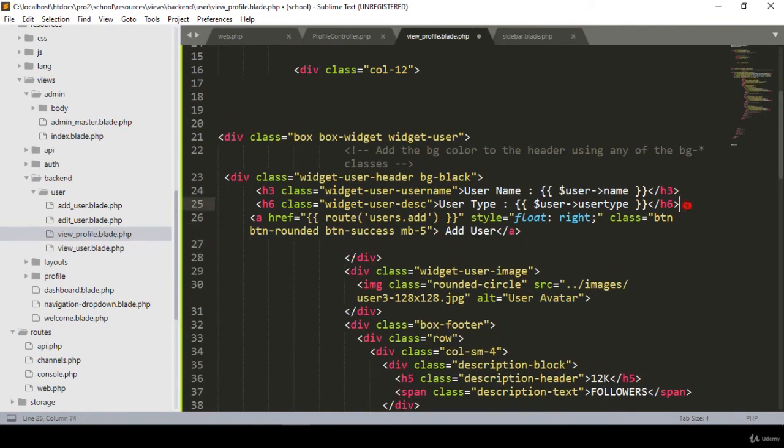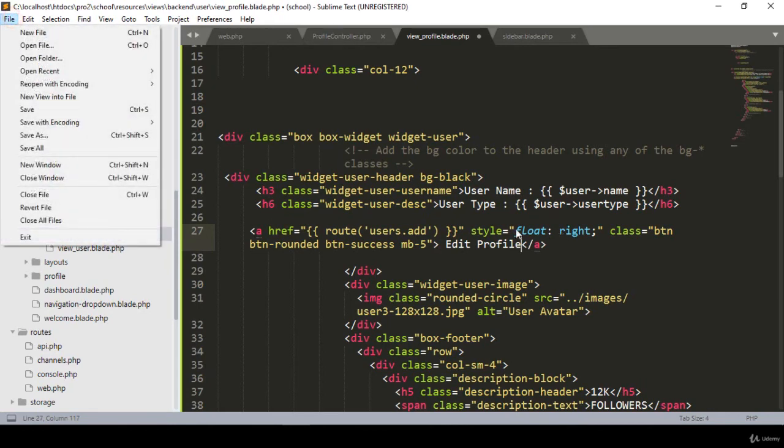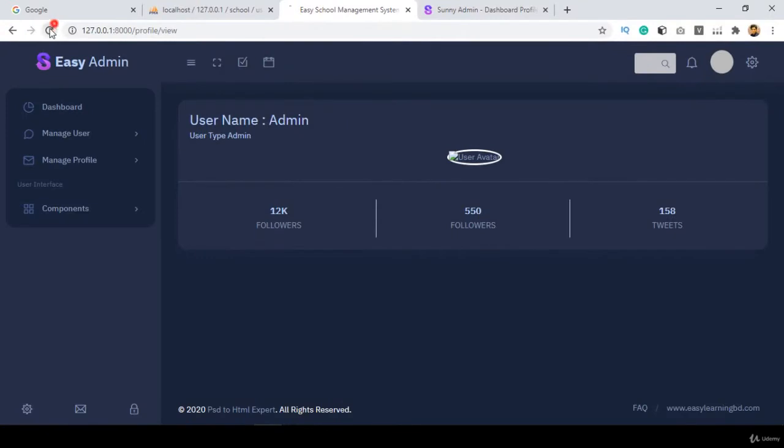Okay, so that will be one of the buttons, that means href, and here we have to add the route for the edit one, and I just name it as edit profile. Okay, I name it as edit profile. So this button will be displayed floated to the right. Now click Save All, and now go there and click refresh. Yeah, you can see it's now perfectly visible as a button, edit profile.